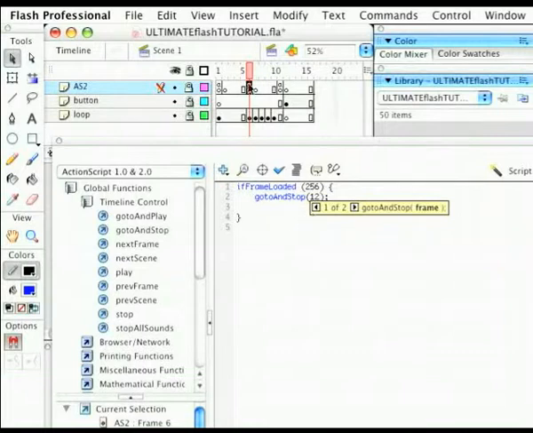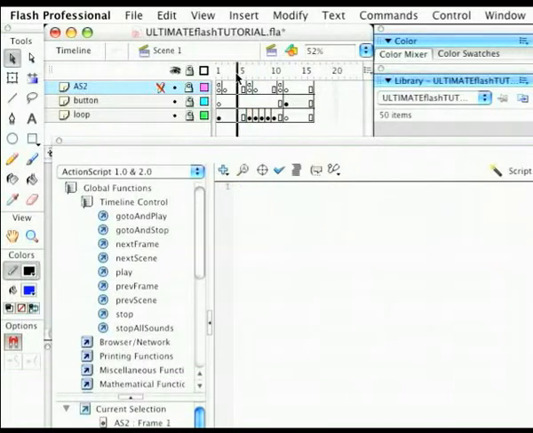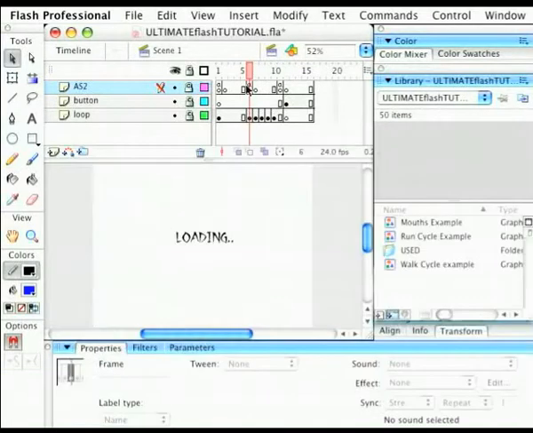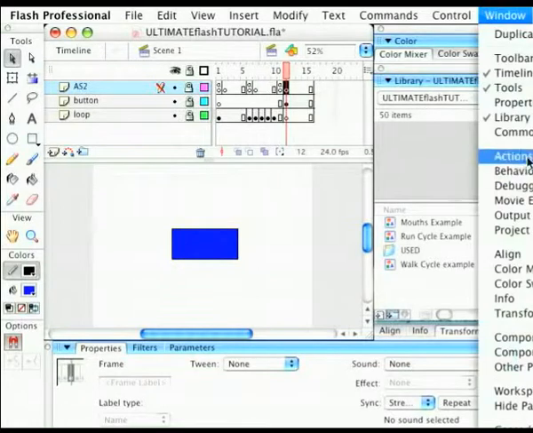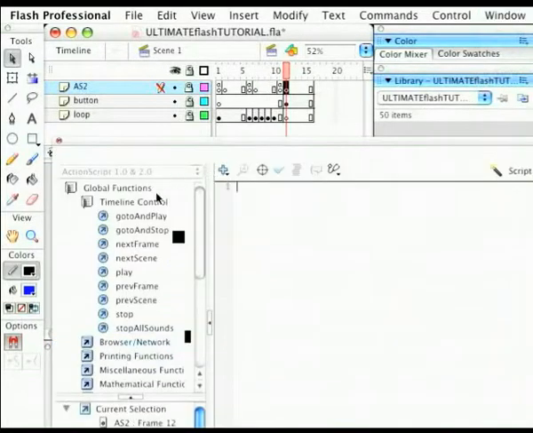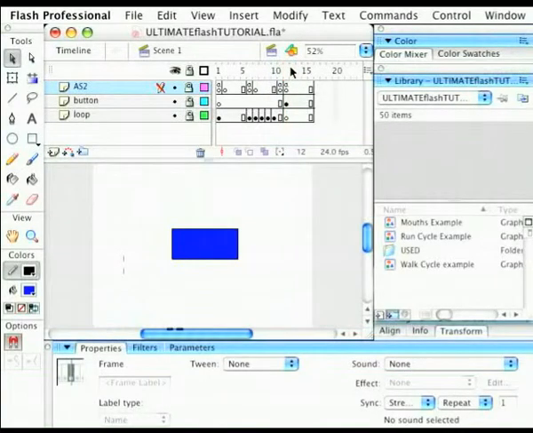So now if the movie is loaded, it will stop playing that loop just here, and it will stop dead here with the button. And just to be safe, in frame 12, window actions, I'm just going to put a stop action on timeline control. Right, so the only thing left to do now is to program your button and create it as a symbol.